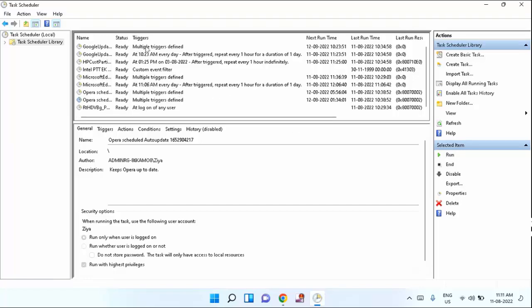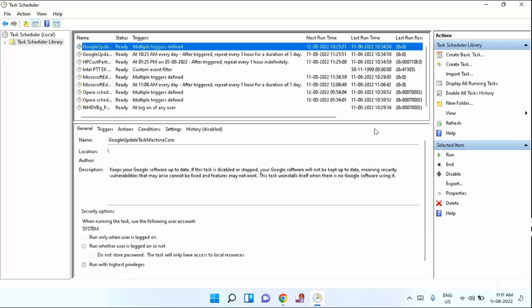You can see here Google Update, just select Google Update. If you want to disable this schedule, just click on disable. Again, if you want to re-enable this schedule, just select that and enable that.